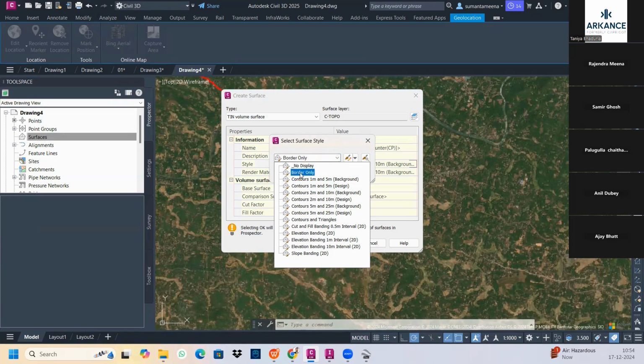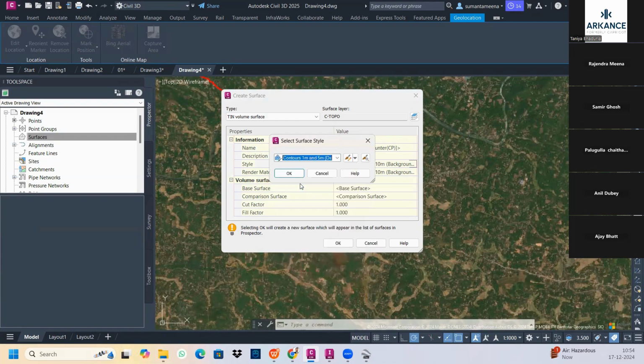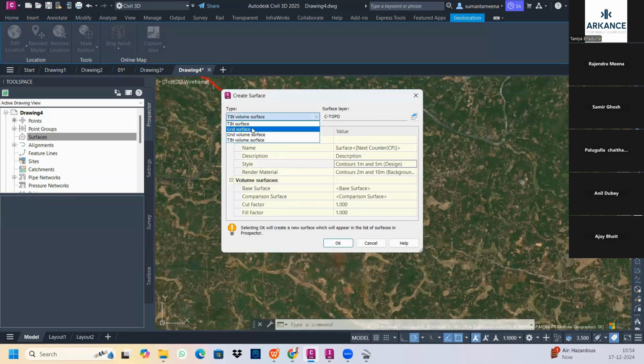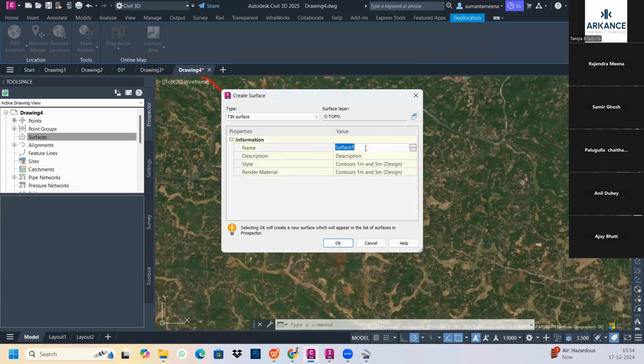If you just want to show only the border of your surface, then you select the border. If you don't want to show anything from the surface, then you go for no display. So suppose I'm selecting this 1 and 5 and click OK. This is a render material, nothing to do with that. Okay, so we are going to create a surface first. I'm just giving the name NGL and selecting contours as the 1 and 5 design.